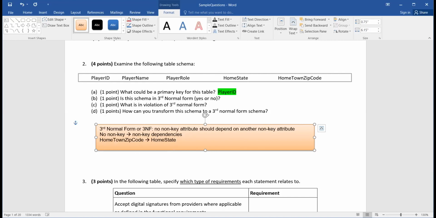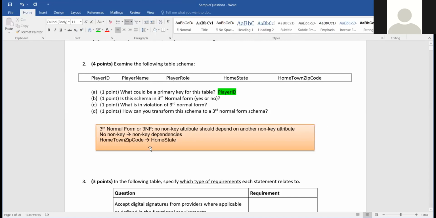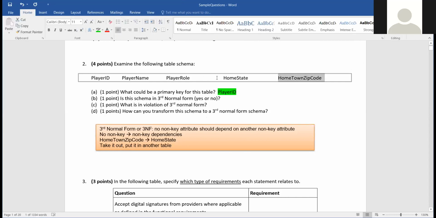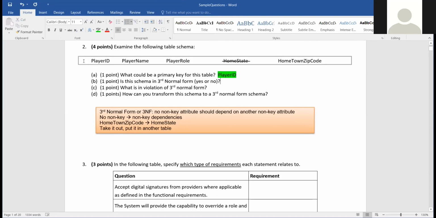Olakunle, what's the solution? I think we may need to create another table. Create another table, take it out of this table. Yeah. Perfect. So take it out, put it in another table. All right, together we're going to do that. So we're going to cross out home state here, and then we're going to put another table like this.